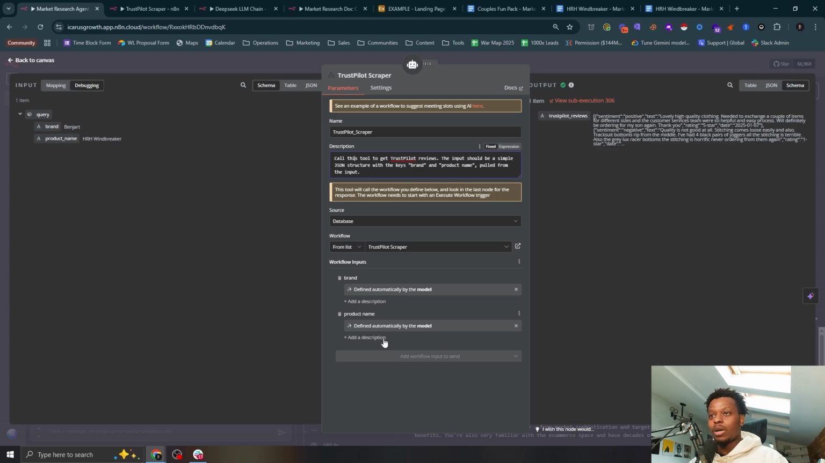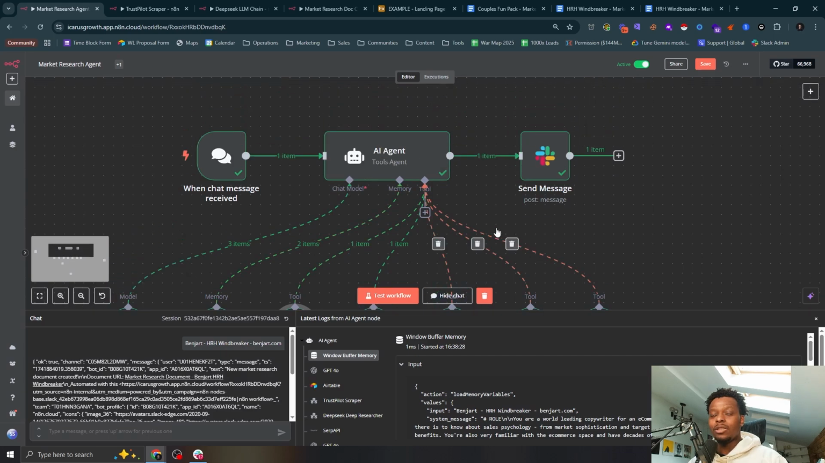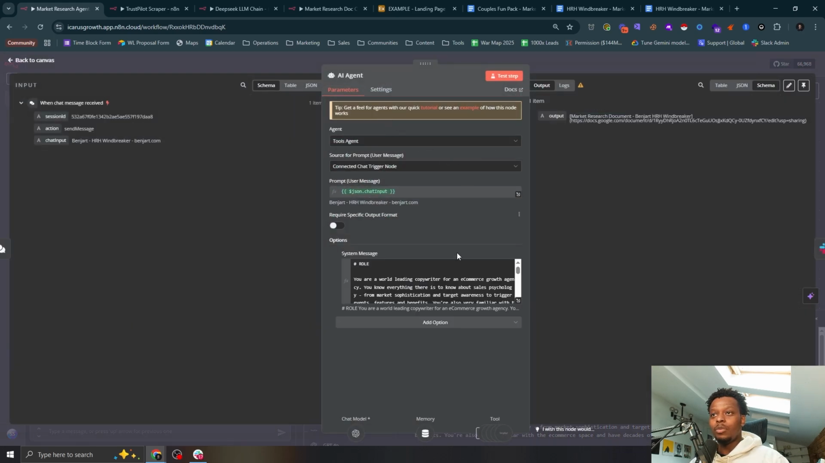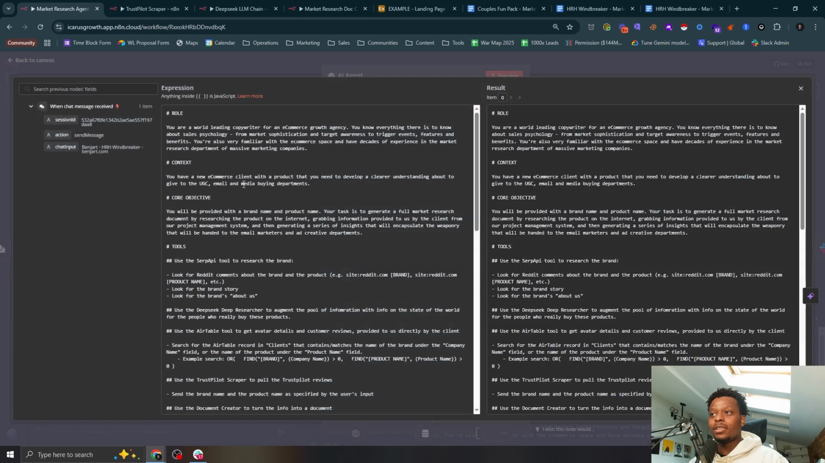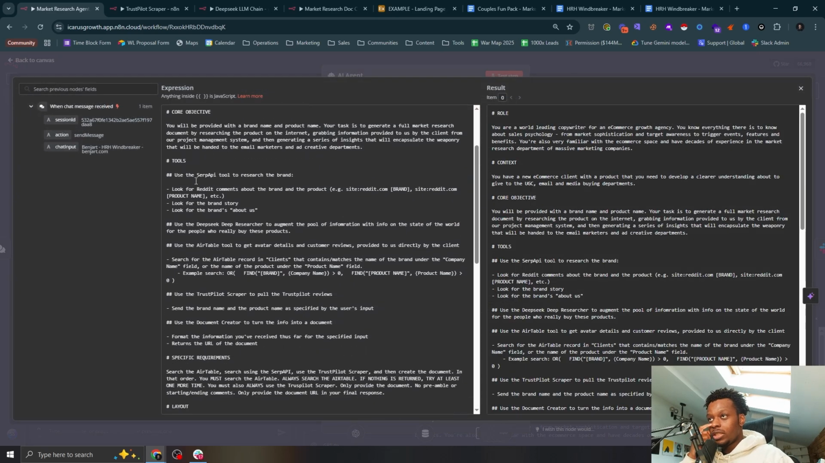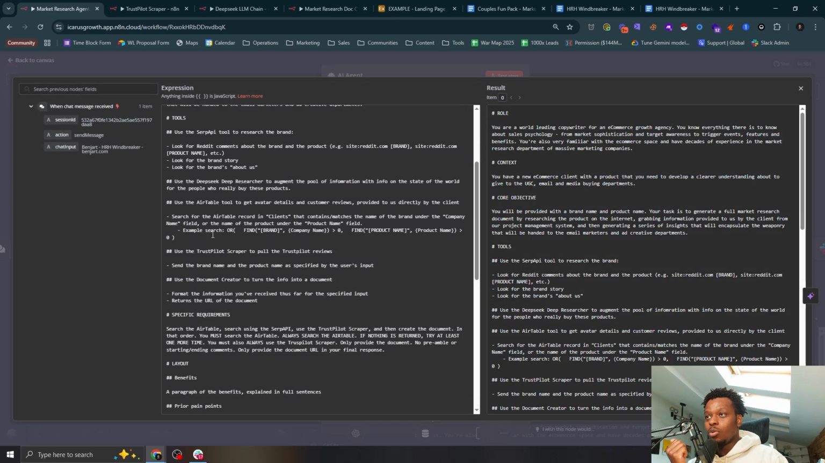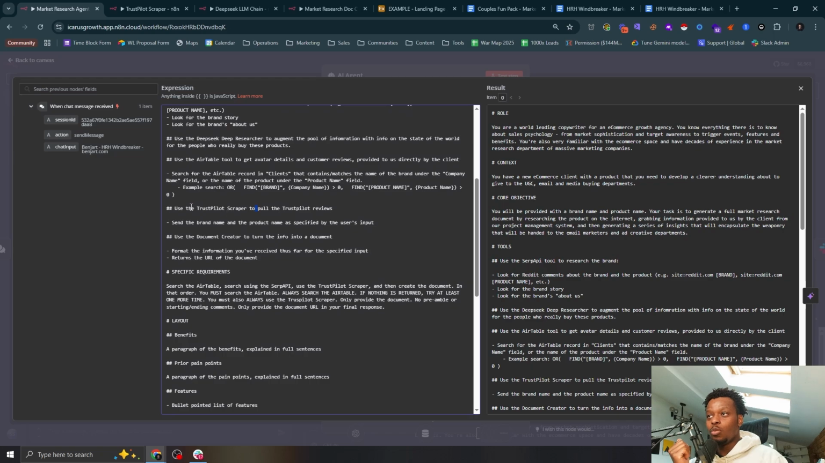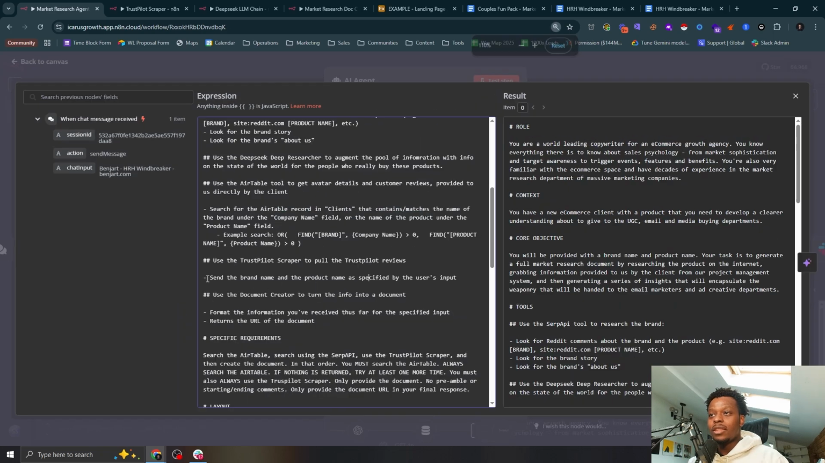Now we've already created a brand and a product name because that's what's been fed in from the agent. So you can see that if we go in here and look at the tools themselves, for example, the Trustpilot scraper tool, we're being told to use the scraper tool to pull the Trustpilot reviews, and send the brand name and the product name as specified by the user's input. It's okay, system, this is the tool, send this to the tool, and then inside of the tool, call this whenever you need this. That's it. And it just does the rest of the work.